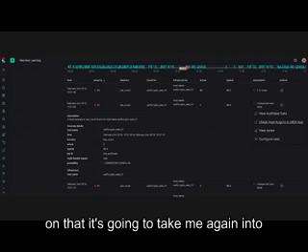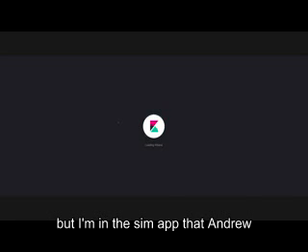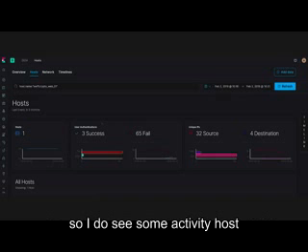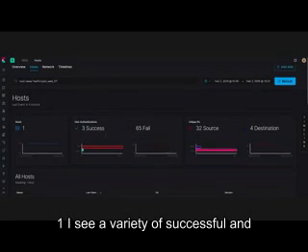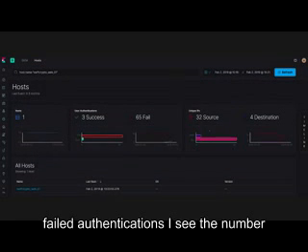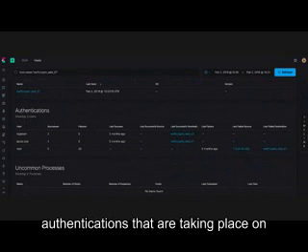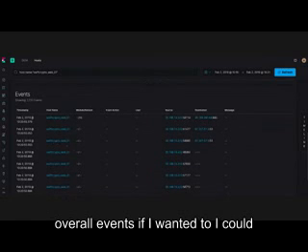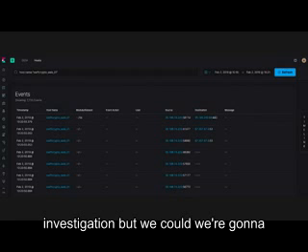So if I go ahead and click on that, it's going to take me, again, into Kibana, but this time I'm not in a dashboard, I'm not in machine learning, but I'm in the SIEM app that Andrew showed us just a glimpse of earlier. And so I do see some activity hosts associated with that host, Swift Crypto Web 01. I see a variety of successful and failed authentications. I see the number of IP addresses that it's communicating with. I got some indication of the authentications that are taking place on that system. And I've got some of the overall events. If I wanted to, I could open up a timeline and start my investigation.